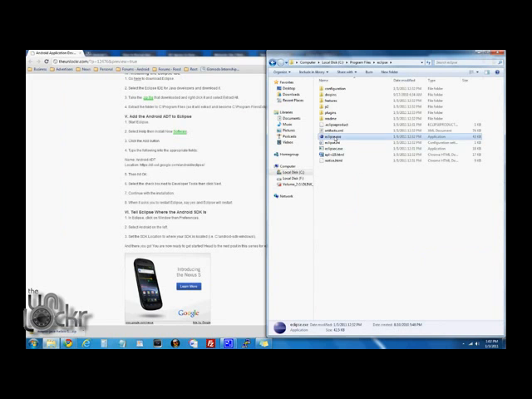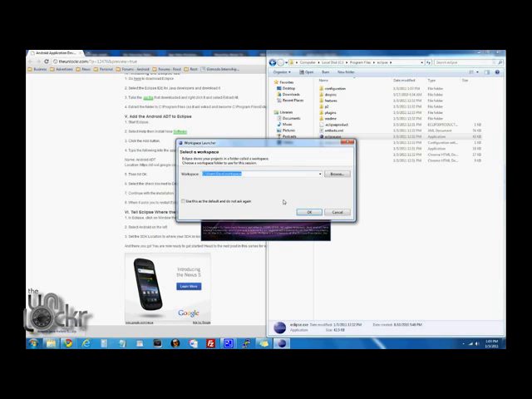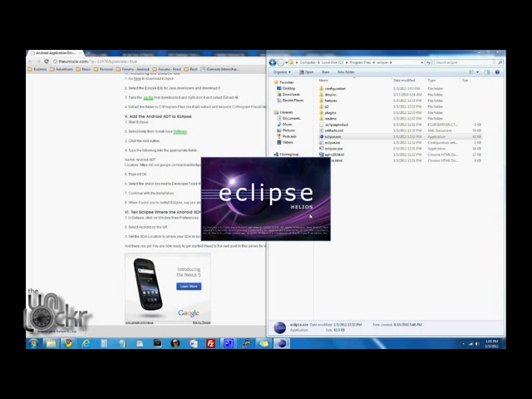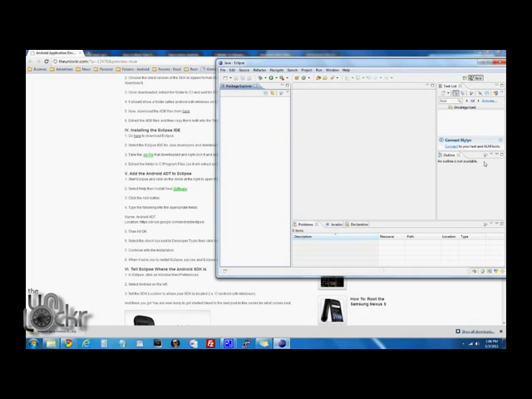Okay, now we're going to start Eclipse by double-clicking the eclipse.exe. Okay, and then you can just use whatever the default workspace that it wants you to use. And wait for it to start up. Okay, then once Eclipse opens, you're going to click on the arrow over here on the right to open the workbench.